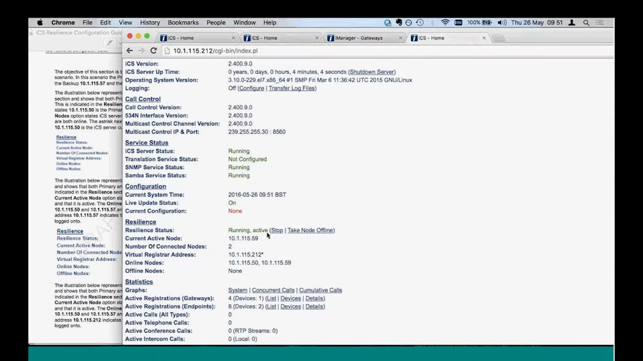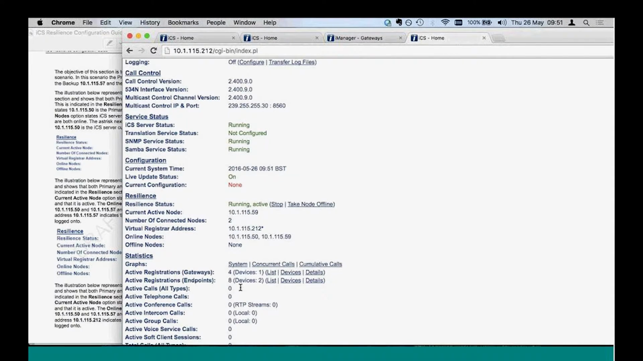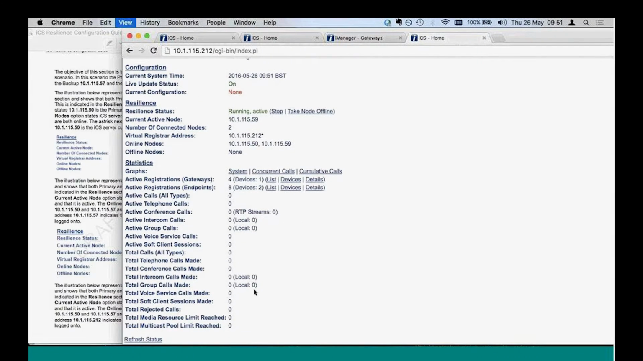So we can see now the current active node is 59. I've still got 4 and 8, but the call types that were active were the voice service type of calls, which I mentioned earlier, which will go down, but they'll get re-established in a moment. Let's see, devices. There we go. So we've failed over, and I took the first node offline, so that's the offline node. Our current active node is 59.